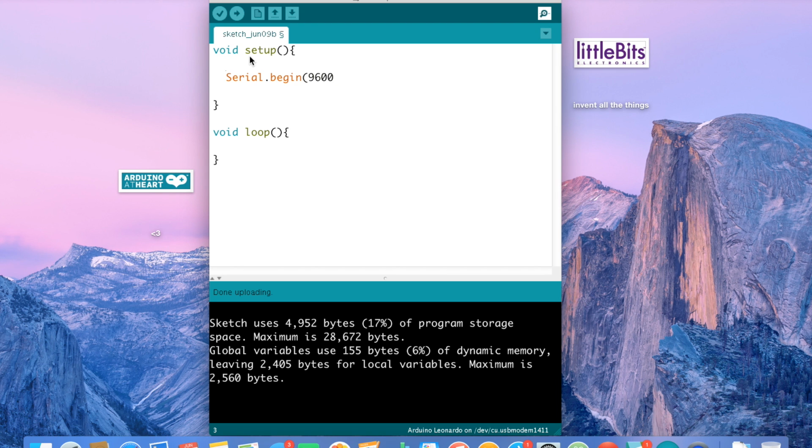Serial.begin is a command that's going to let us communicate between the computer and the Arduino. And Serial.print will let us send a message from the Arduino to our computer. This time, or at least at this moment, we're going to say hello, little world.